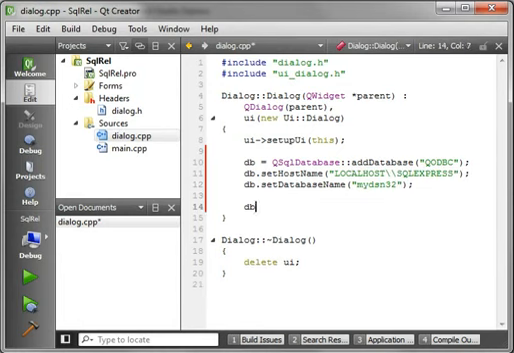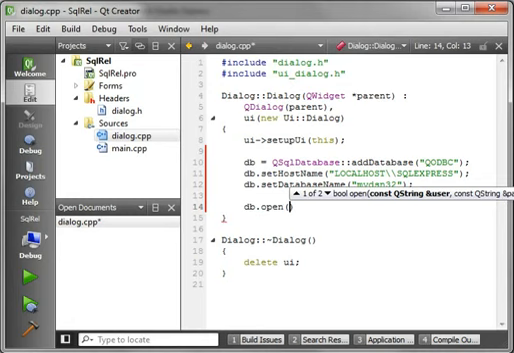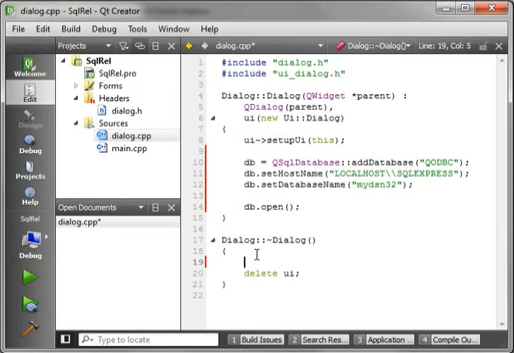Alright, so now we need to DB open. And of course, we're going to close our connection when the dialog's closed, or I should say when the dialog's destroyed. And now we can really get to the heart of the matter here.